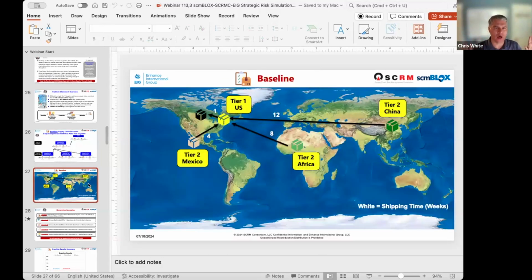And we don't have double up because we're going to test a few things. So we're not doubled up the ideal way we want. We've only got one. And what you see in the white numbers are the shipping or transportation times. It's just geographically proportionate. It takes 4 weeks from Mexico, 8 weeks from Africa, and 12 weeks from China. And it's only 1 week within the U.S. from my supplier to me.